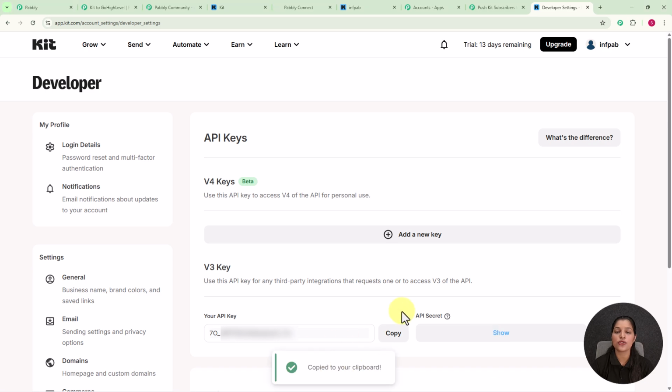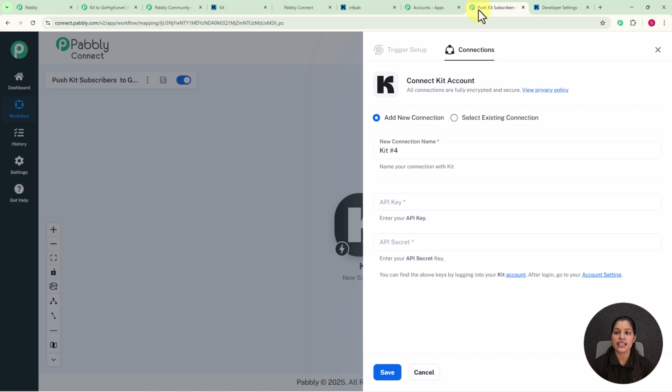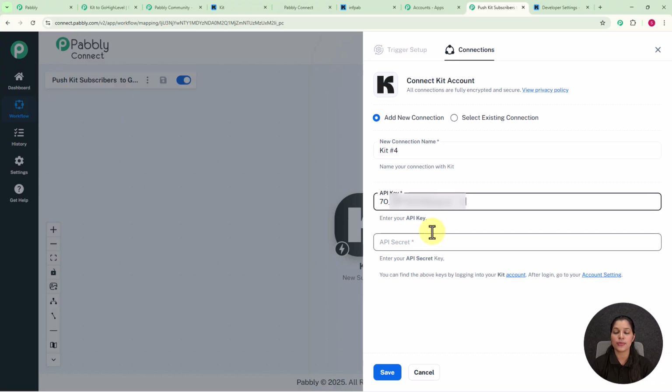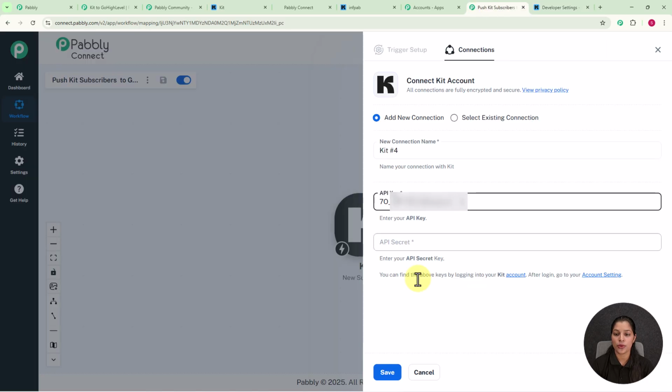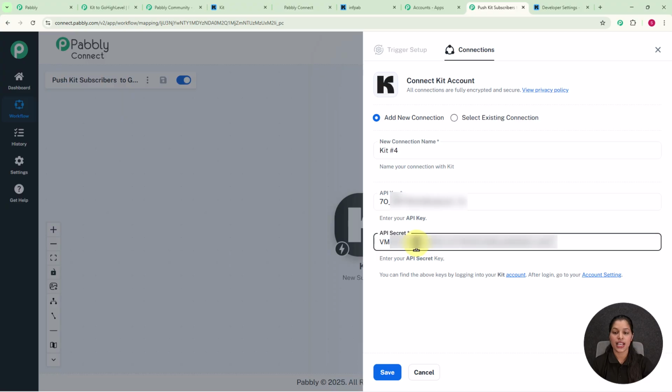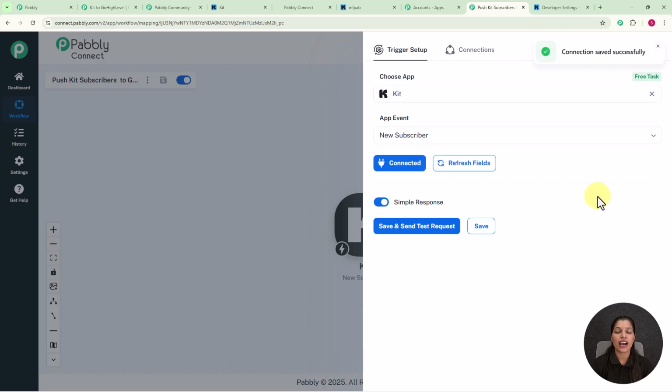Now we just have to copy this API key and paste it over the Pabbly Connect. So here I am pasting my API key, and afterwards I am going to paste my API secret. Again you have to copy this API secret and paste it. So here I have pasted my API key and API secret. Now we simply have to click over this save button for saving this connection.